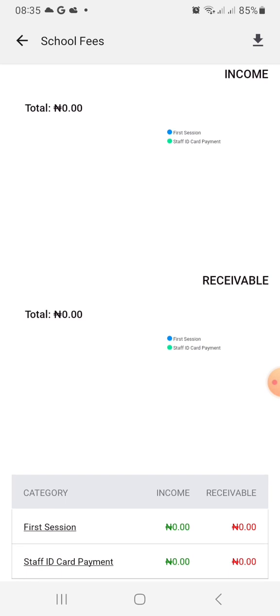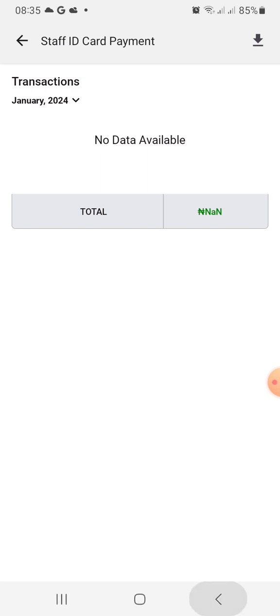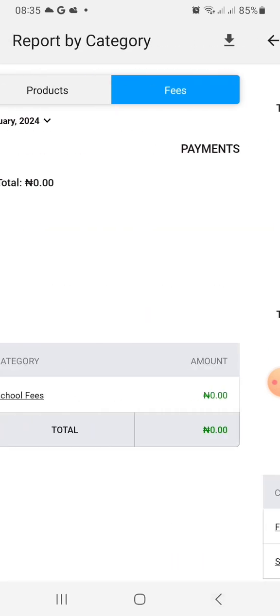The first section, staff ID card payment. How much money have you made as income? How much money is receivable, like the money outside that you want to receive. This is where you track everything. You can click more on them to see. Nothing is there. And that's it for that.